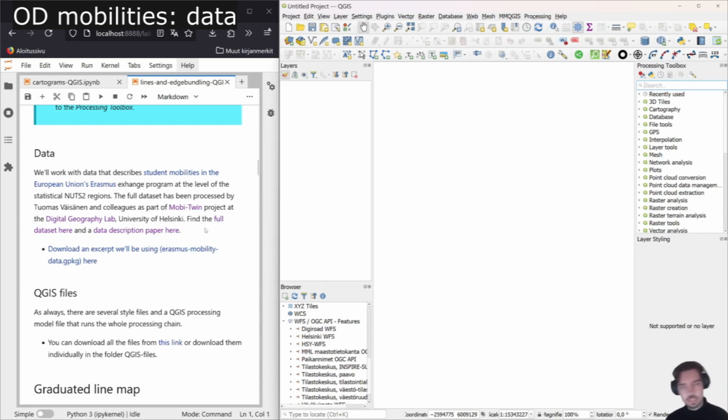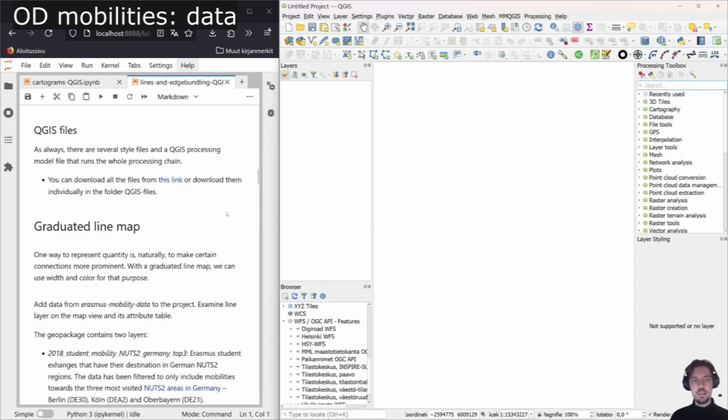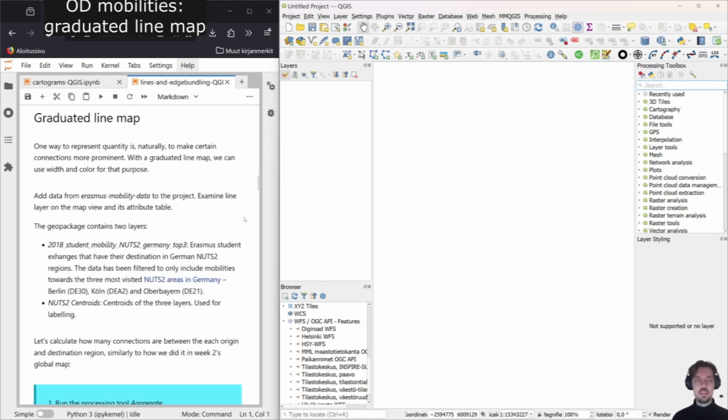But we will use a small excerpt of it from the year 2018: Erasmus mobility data geopackage. And as always, you'll have the basic style files and processing model file in the QGIS files. So let's get to the tutorial.